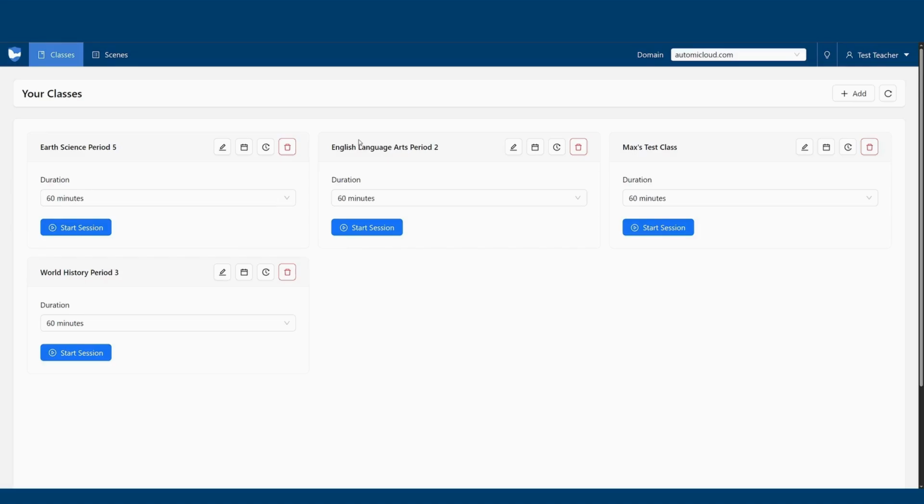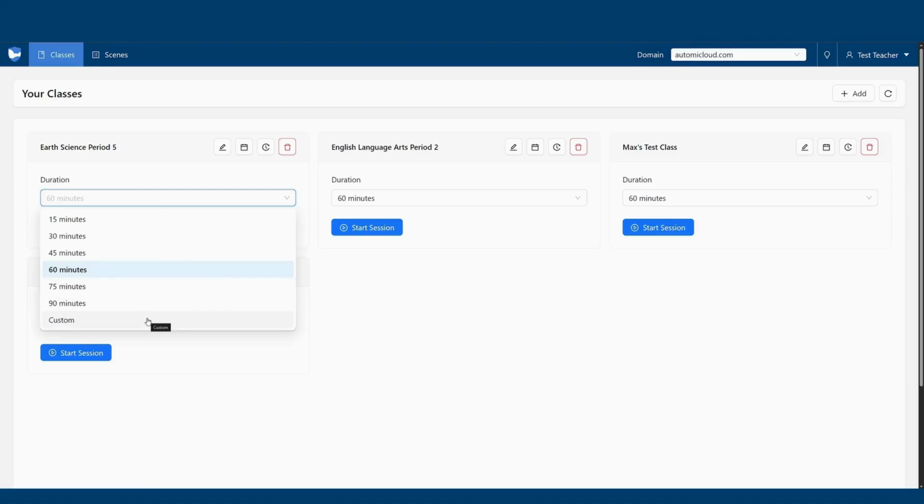Today we're going to be discussing how to start a session and some of the basic feature functionality controls once you're in the classroom itself. To start any session, you simply select the duration you like. That can be anywhere from 15 to 90 minutes or a custom duration, depending on the schedule.